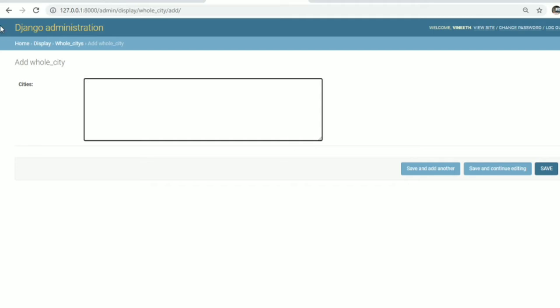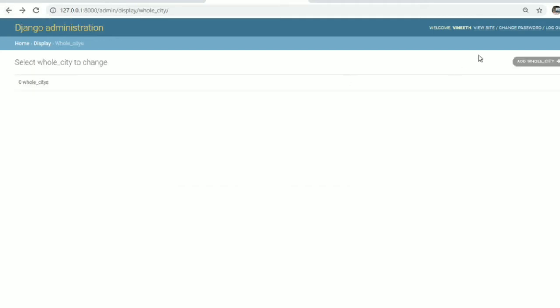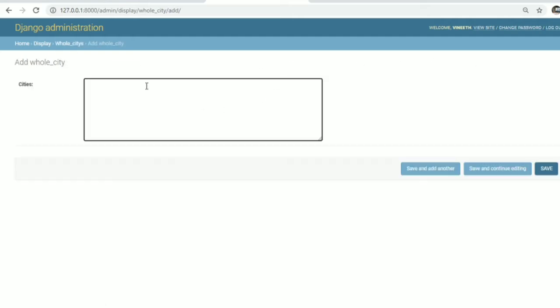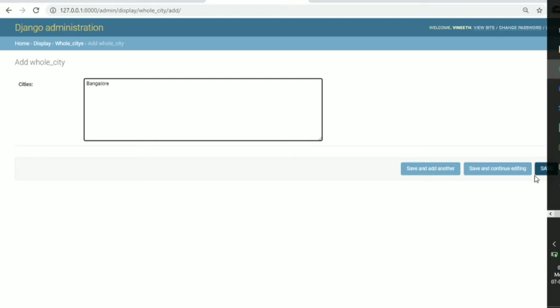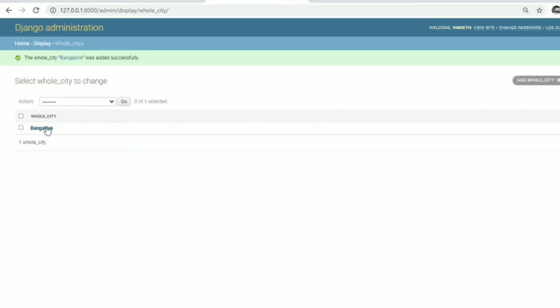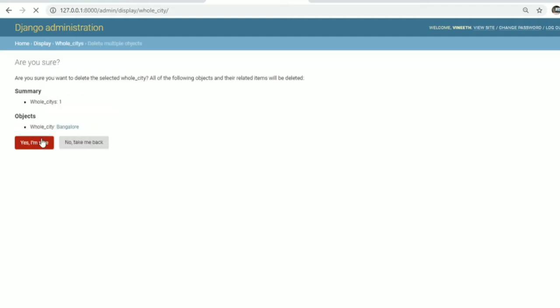Now I will create one more function, that is to import and export files. If you have any file with city names, you can download it in the browser. If you press the city names PDF or Excel sheet, you will get that, and just import it inside this whole cities. If you want to add a city name, you can add it yourself. If I want to add Bangalore here, I add that and save it. So Bangalore is created here. If you want to delete, you can click here, go to delete selected, go.